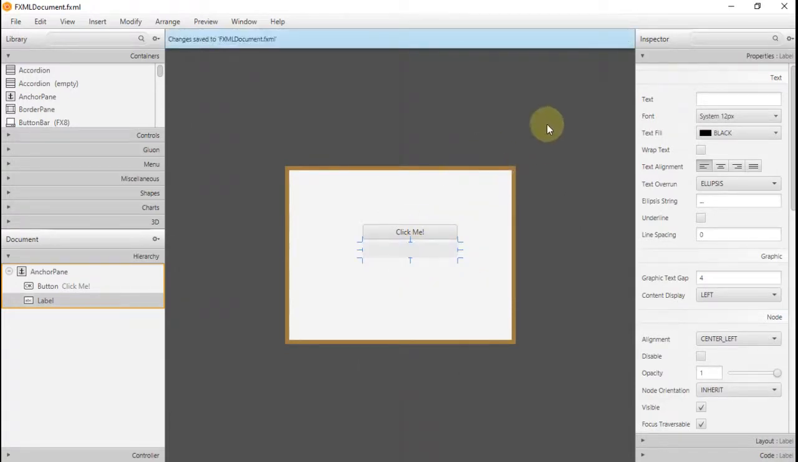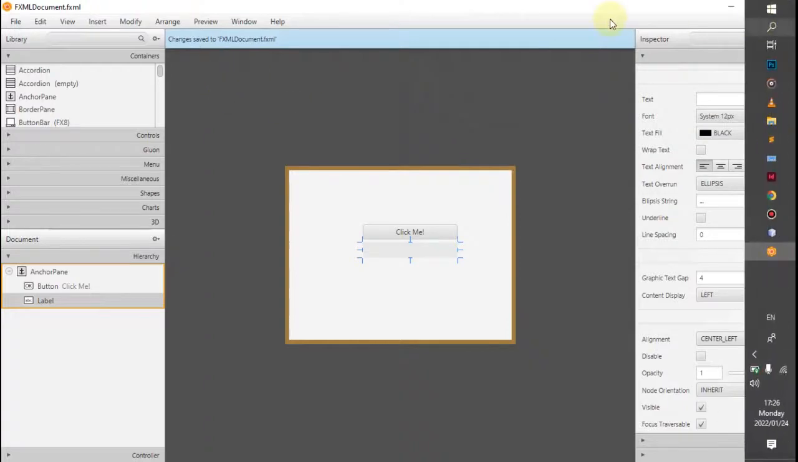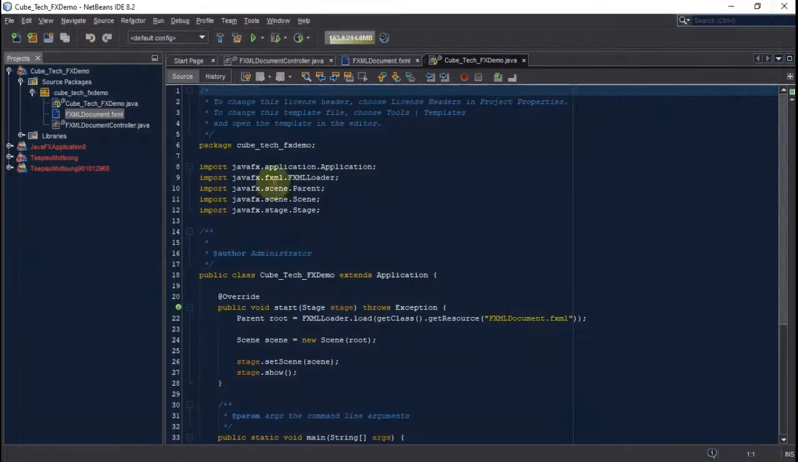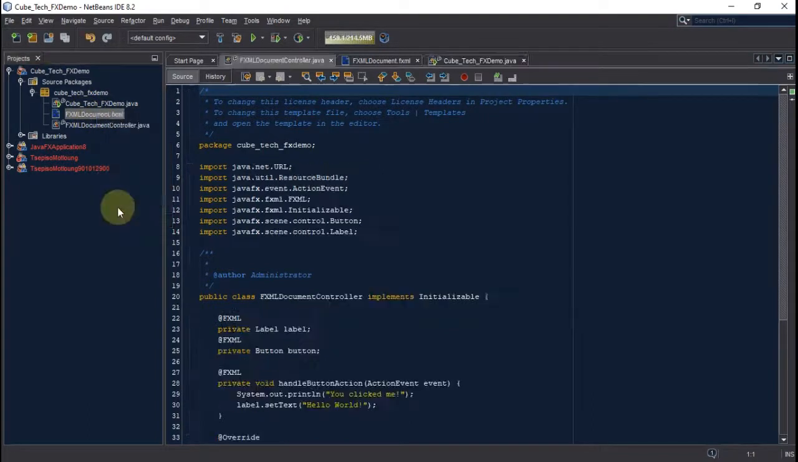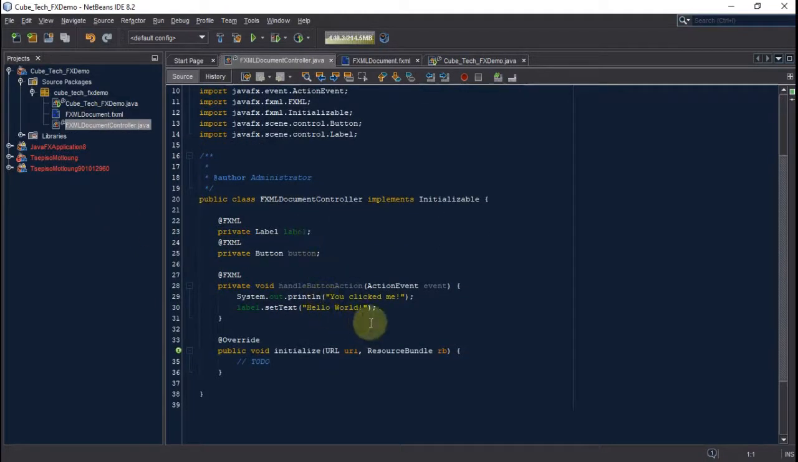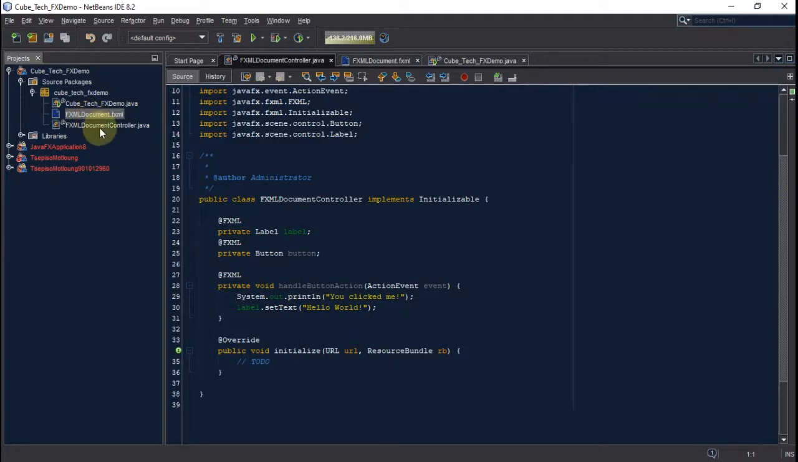Alright. Whenever you save these changes, they are also saved in here. But to make sure that they are being saved, you need to navigate to your FXML document in NetBeans and then make the controller. The changes are here. They have been saved. Alright. Apart from that, I'll show you the FXML document controller.